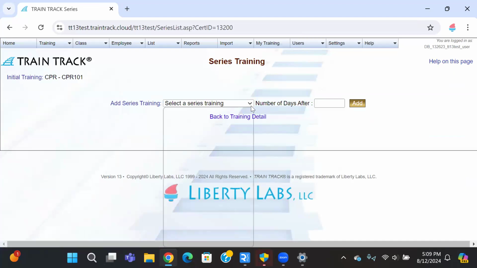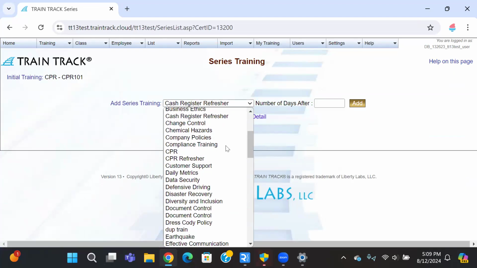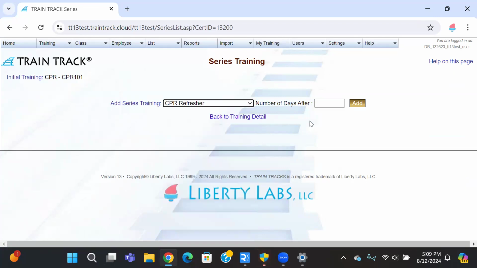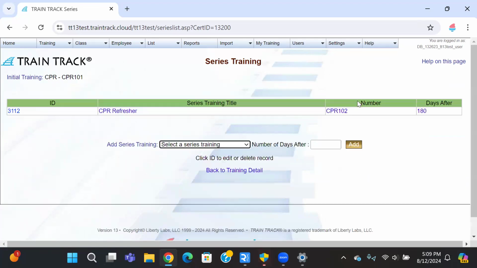You will select the second in the series. So let's go to CPR refresher. I'm going to say 180 days, that's about 6 months. So now everyone that's required to complete CPR will be required to complete the CPR refresher once it's been 180 days since the first training was completed, which is just CPR.